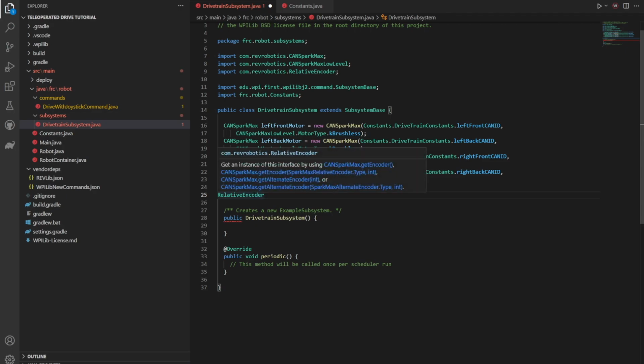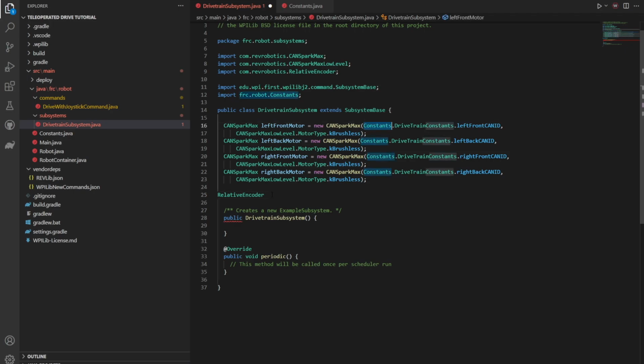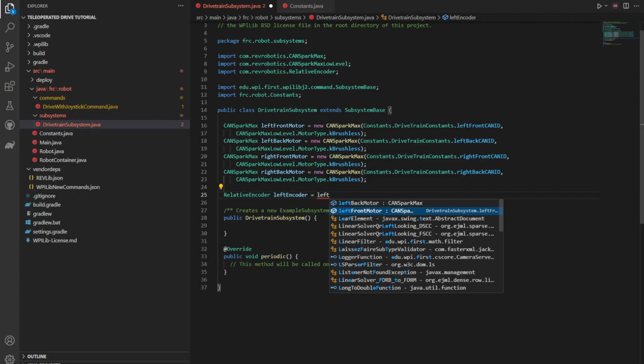If it doesn't do that, you can just hover over it, go to quick fix, and there will be an option to import it, like how I did with the constants class. So you can just do relative encoder, and then you can name this encoder. You can name this left encoder, and this is equal to the left motor. You can choose which motor you want this encoder attached to. Essentially we have 4 motors and 4 encoders, but for our purposes, we really only want to use 2 encoders, one on the left side and one on the right side.